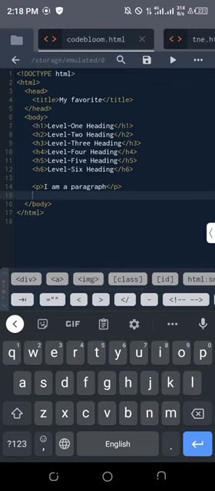Welcome back. In addition to the paragraph tag, HTML also has a few simple tags that allow you to change the appearance of text on your web page. These tags are referred to as basic HTML text formatting tags. They are text formatting tags, the tags I use for formatting text. Let me show you how to use them.